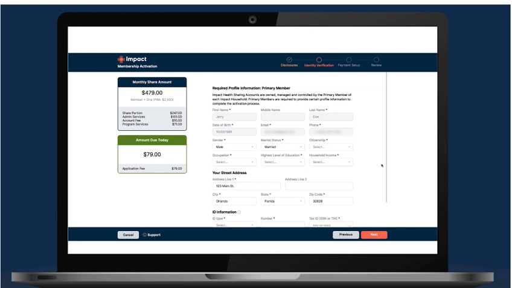Now's the time to verify the identity of the primary member. You'll want to make sure that you select all mandatory fields on this page. Once you've completely populated all the mandatory fields, select Next.